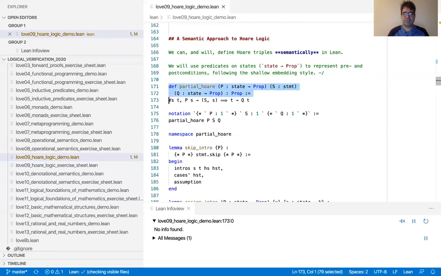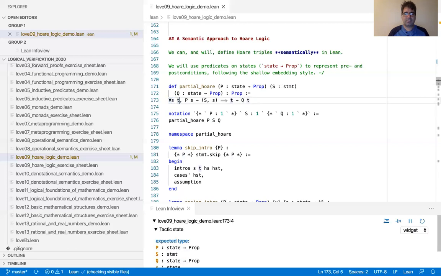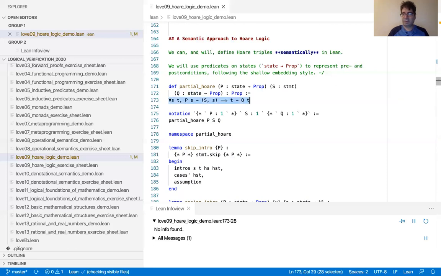So this is the definition of a Hoare triple, and it just follows the English prose that we had over there. So we have basically the triple P S Q, this is the predicate we're defining: partial Hoare of P S Q. It holds if, for all S and T, these are states, whenever you're in a state S that satisfies P, and you execute the program from S and you end up at T, then the final state T satisfies Q. This is what it says, right?